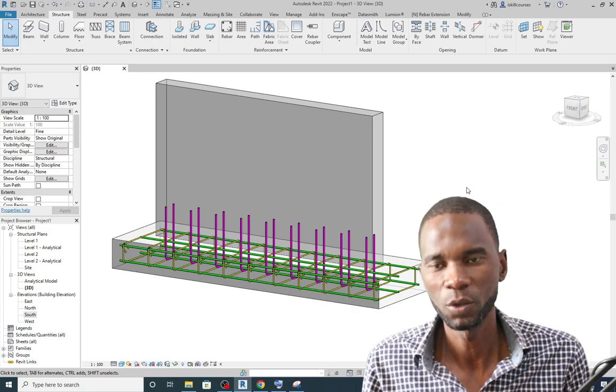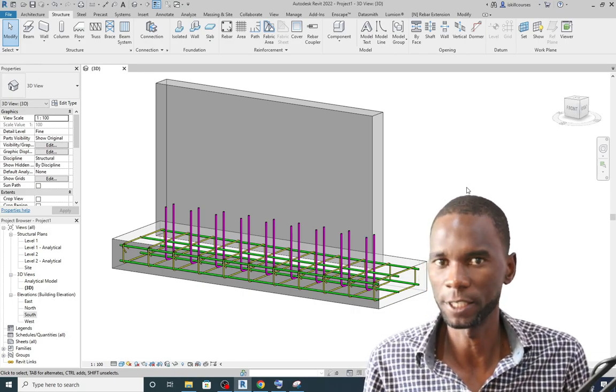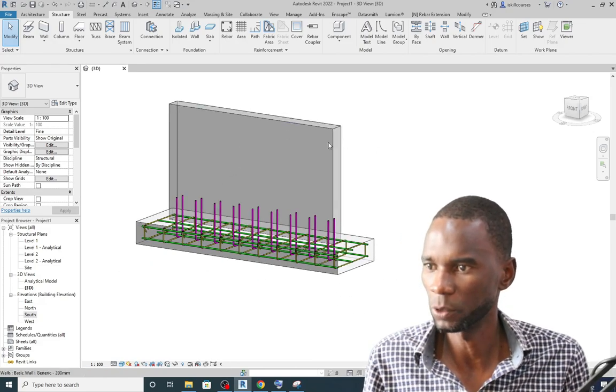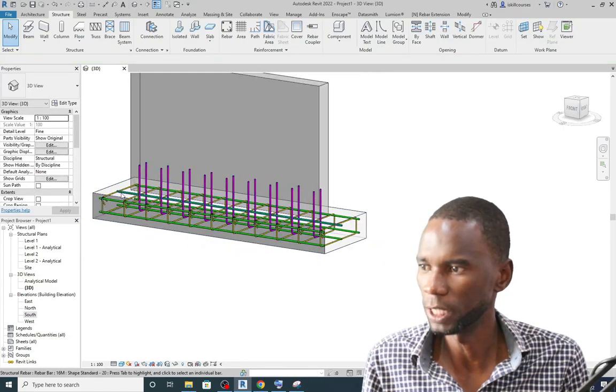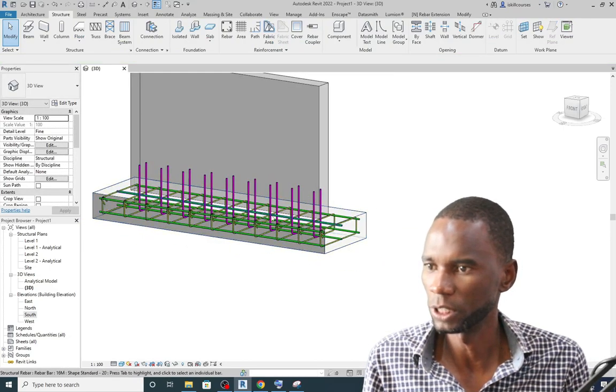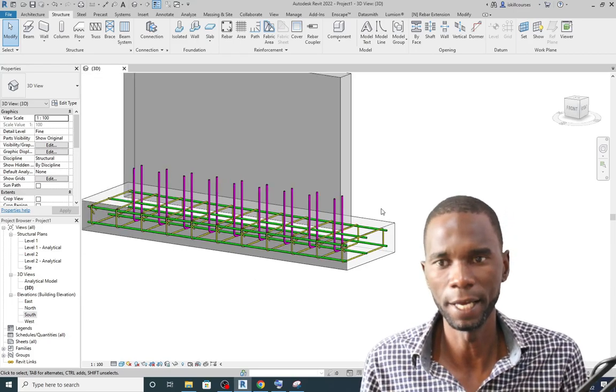In this lesson, we are going to create rebar on a continuous footing that we're seeing right there. So from here, you see that we have the wall and also the continuous footing, and we are going to create this rebar in this continuous footing using an extension called Naviate Rebar Extension.